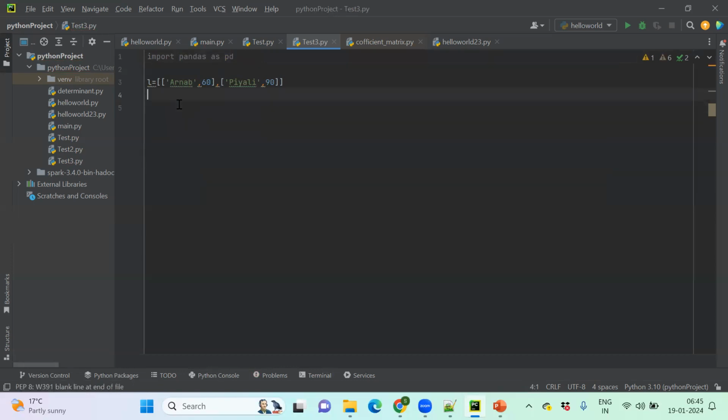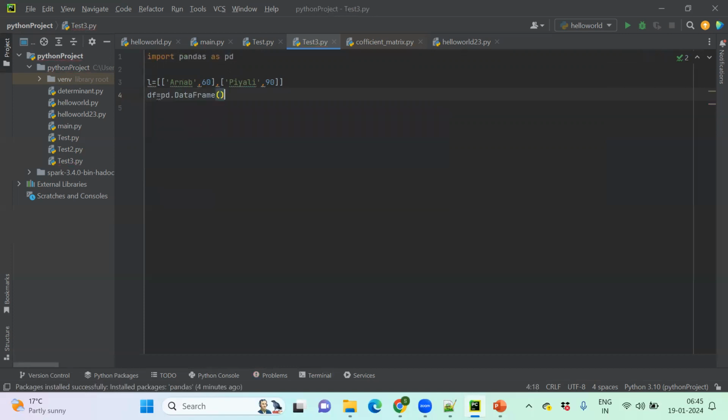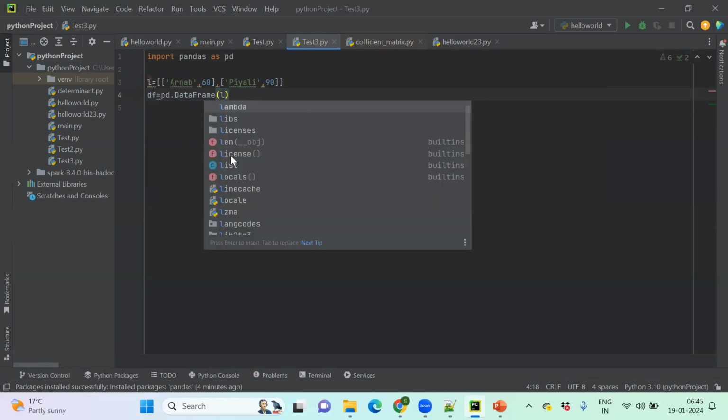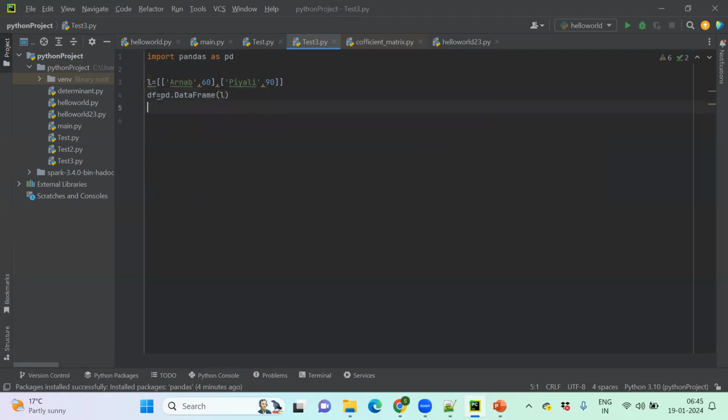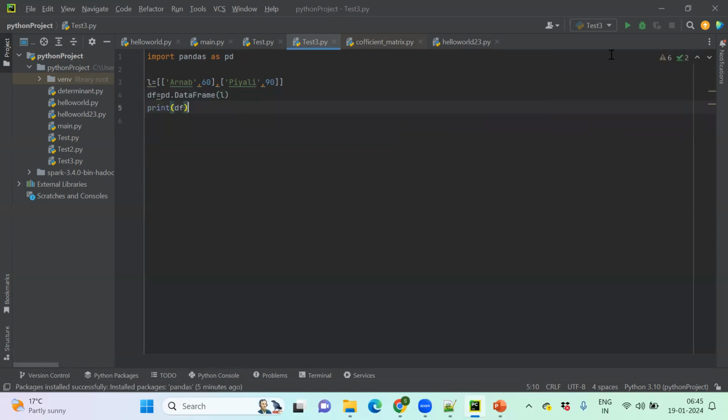Now I'm going to convert this list to a data frame. DF is a variable. How to call it? pd dot DataFrame. It's a class from pd. I'm passing the parameter, this list. And after that, let me print my data frame. Okay, so I have to run it.